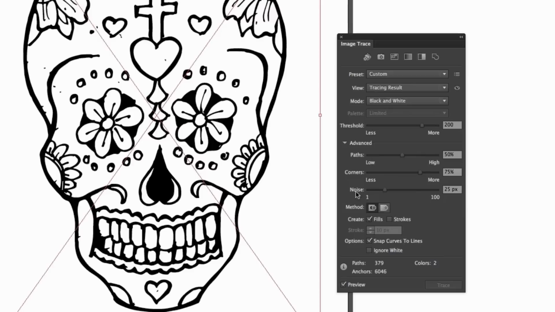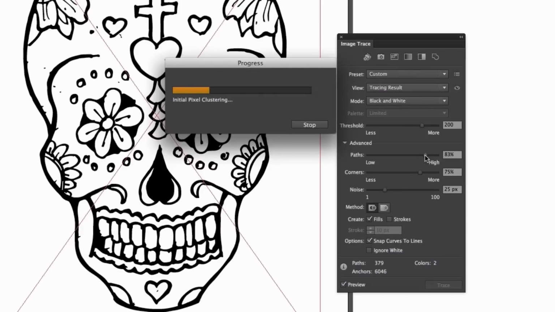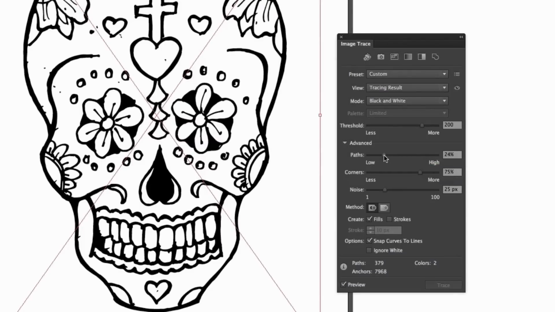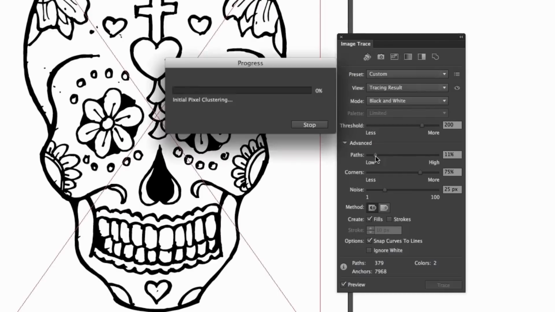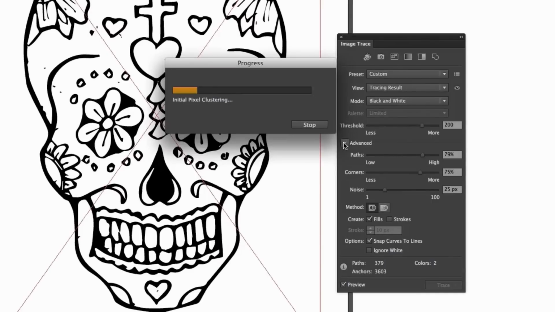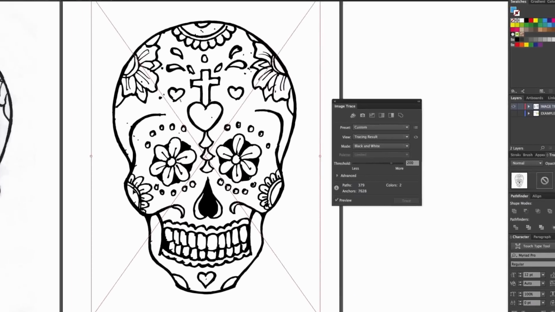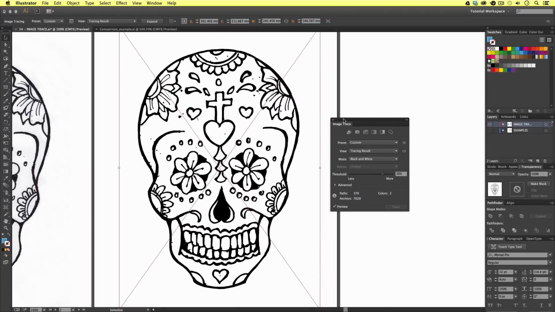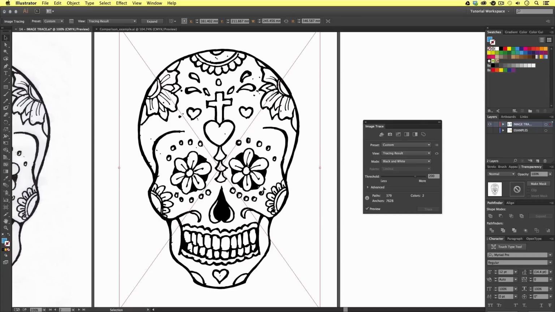For example, we can push the paths up and bring the paths down. We can toggle this to further refine the appearance of our image trace. I'm going to set my paths to 80% and just toggle away the advanced option for now. So now we have a good image trace example, and that's looking pretty close to my original scanned drawing. So now I'm ready to move on.